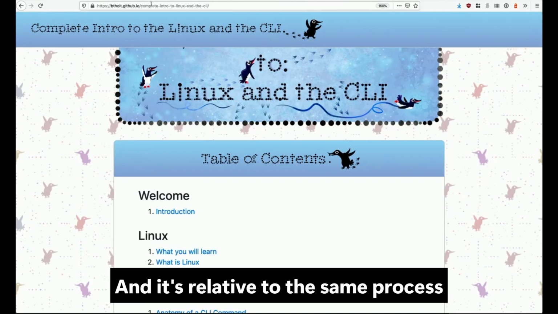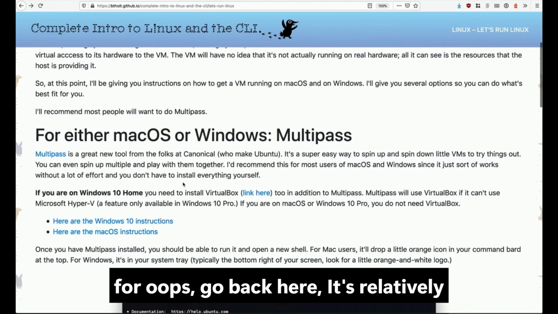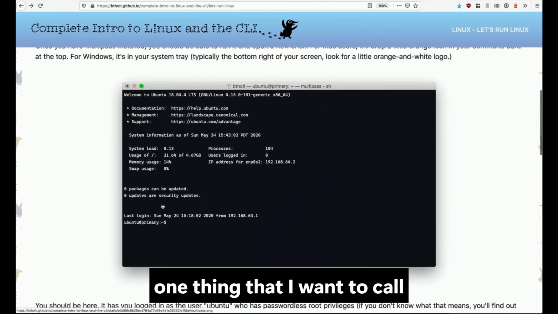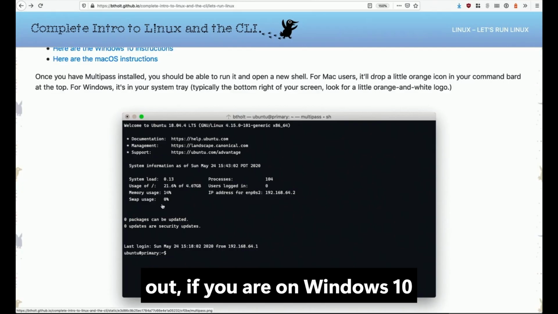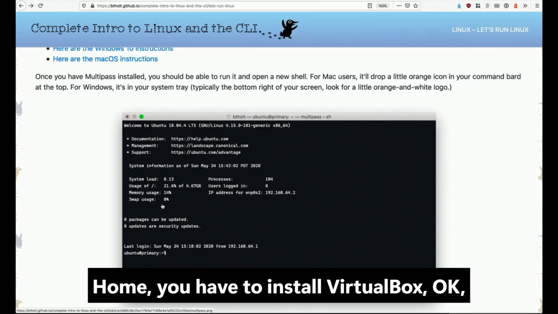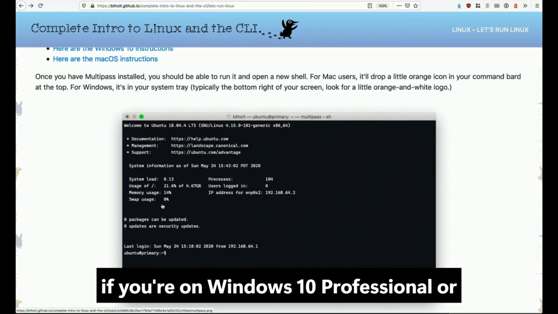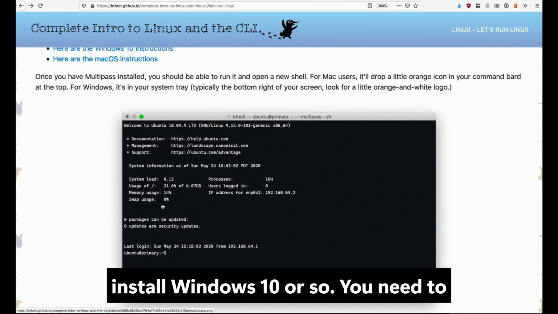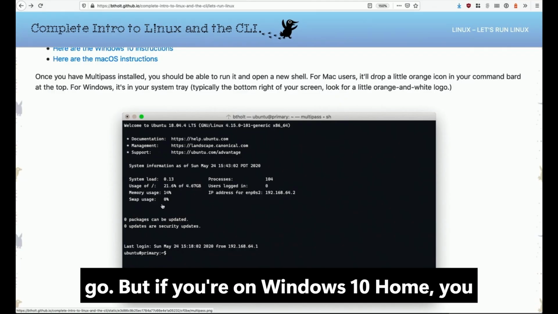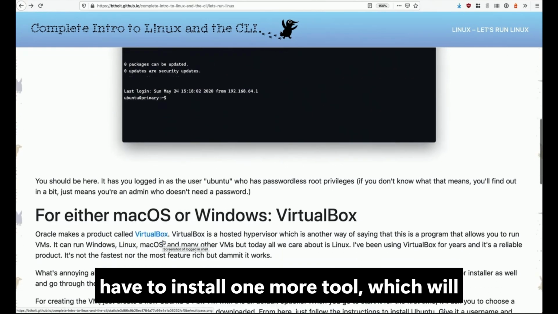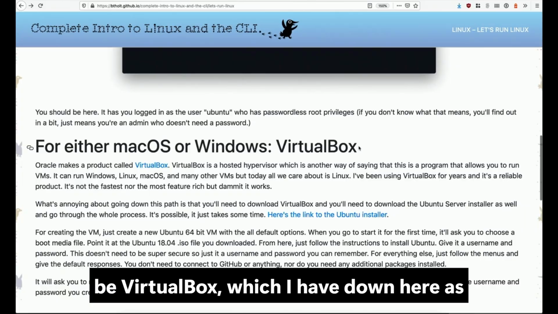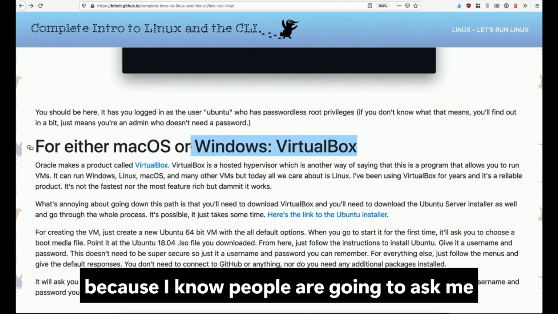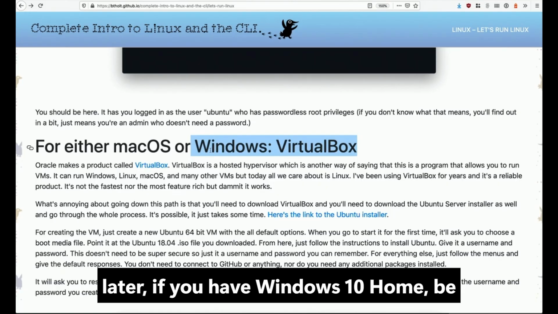It's relatively the same process for Windows 10. The one thing that I want to call out: if you are on Windows 10 Home, you have to install VirtualBox. If you're on Windows 10 Professional or Education or Enterprise, you don't need to do anything else. You just need to install Multipass and you're good to go. But if you're on Windows 10 Home, you have to install one more tool, which is VirtualBox, which I have down here as well. I'm going to re-emphasize that because I know people are going to ask me later: if you have Windows 10 Home, be sure you install VirtualBox.